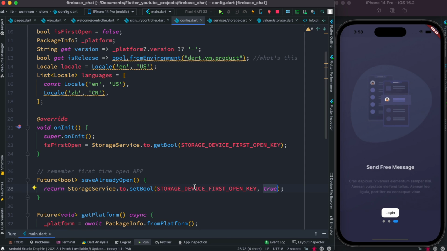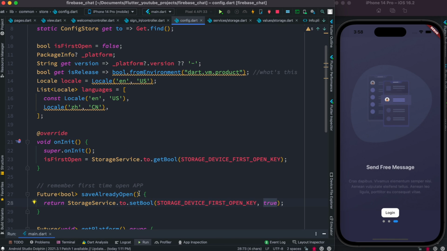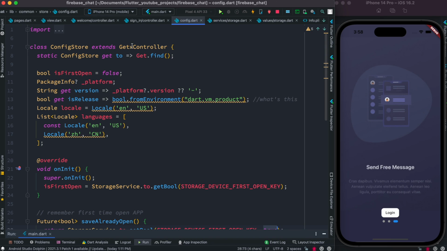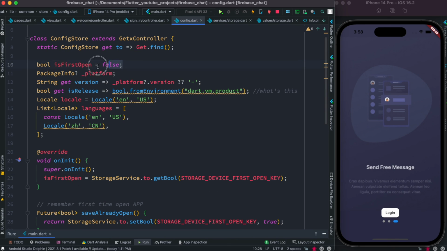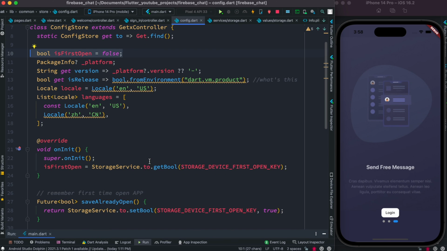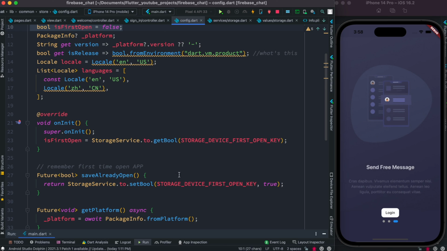So next time when you open this app, this controller gets called and this would be true. Of course you can read that value somewhere in your app, because it's inside this class controller. Just go ahead and read that using Get.find, or there are many other ways to read it. So next time when you open the app, this value would return true. That means the app has been opened.